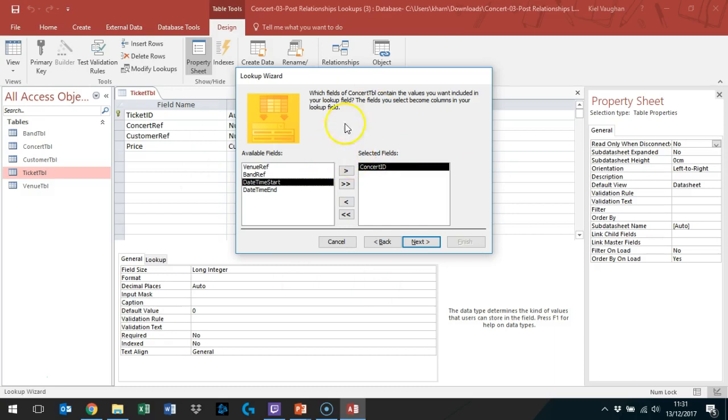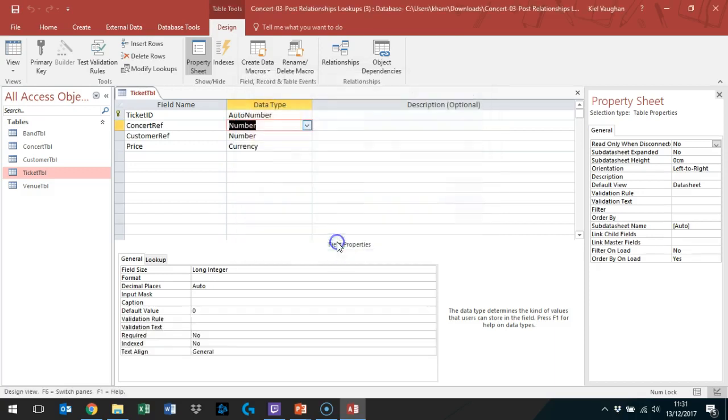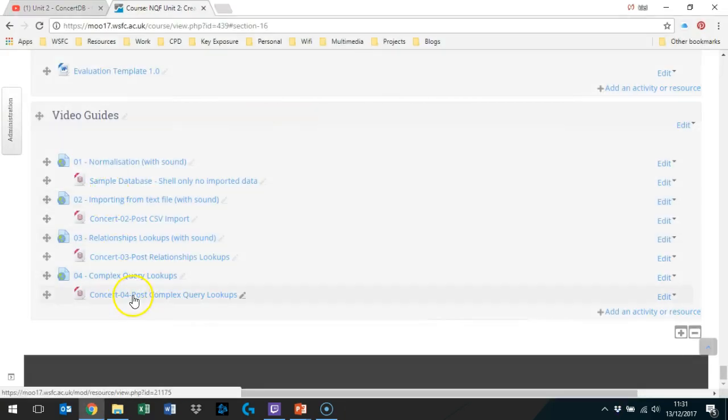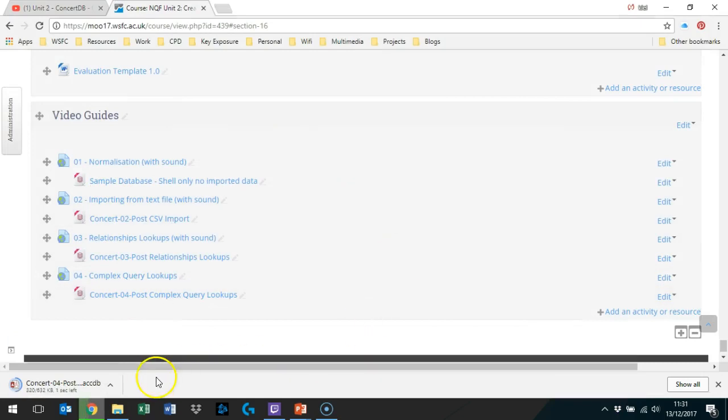So what we're going to do is create a complex query lookup which includes 2 or 3 tables, which will allow us to identify a band for this lookup. So press cancel, come out of that. Then we're going to look at the end state, again available on Moodle for your review.